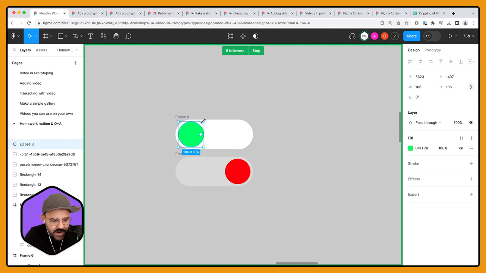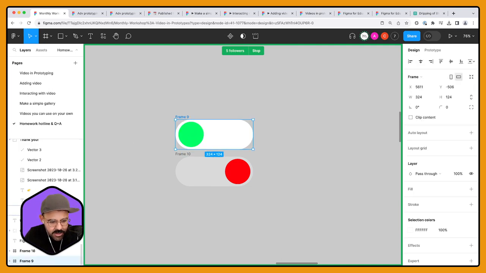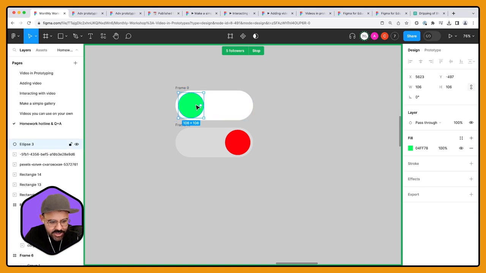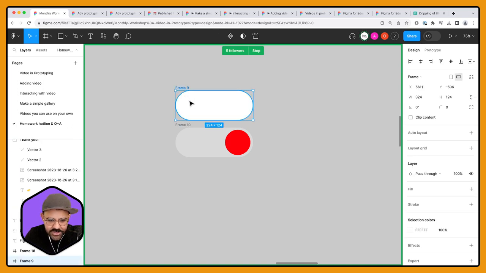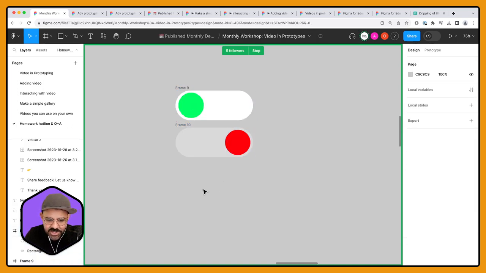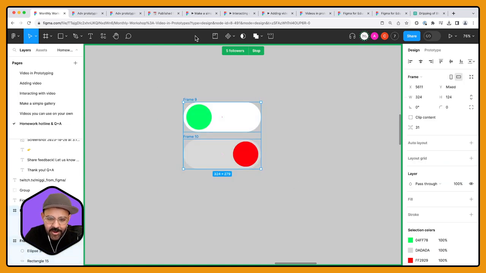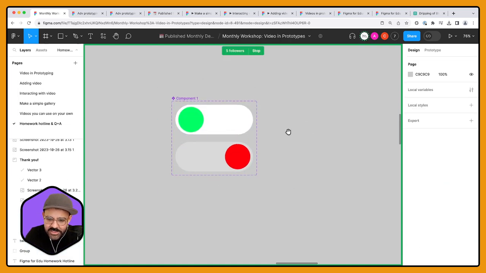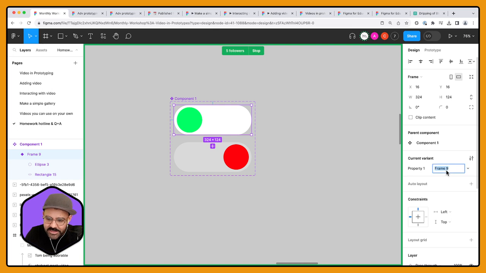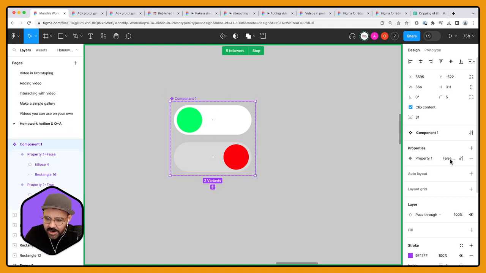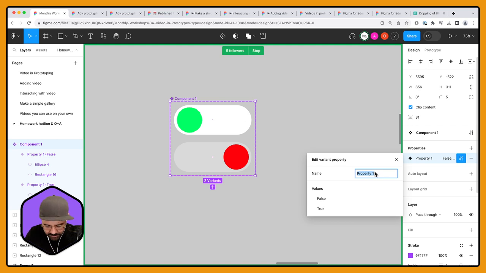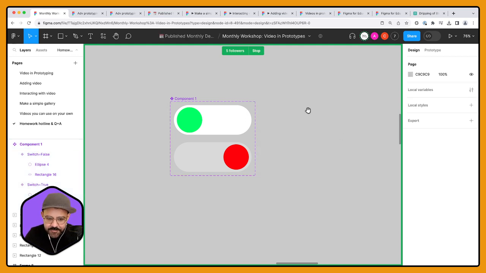So this is frame 9, and frame 9 should have ellipse 3 inside of it. And frame 10 should have that one. Okay. Now I can make a component set. And now this can be true and this can be false. All right, cool. So we have false, true, and we can name this. I'm going to call this switch.